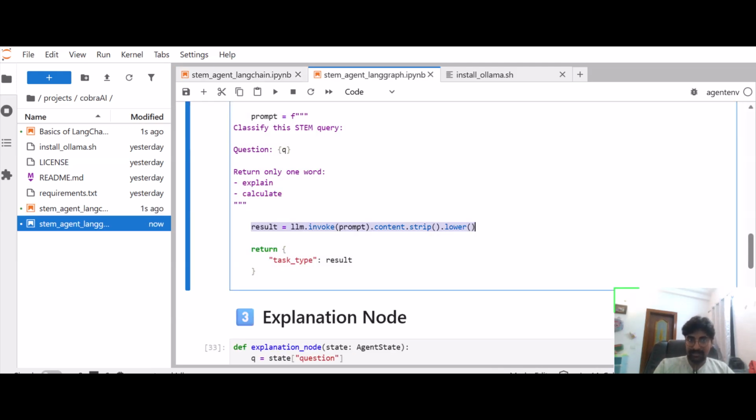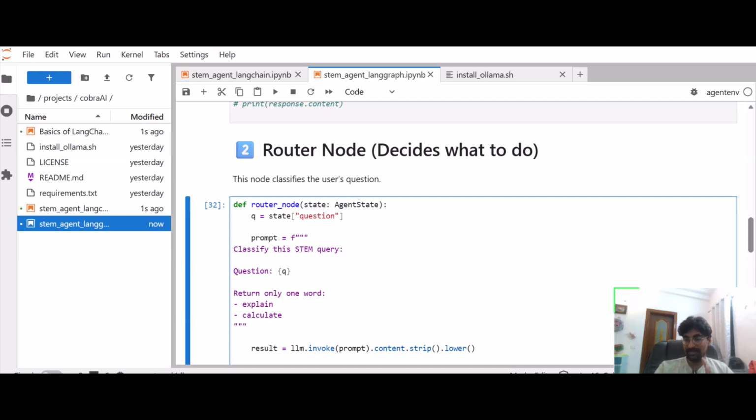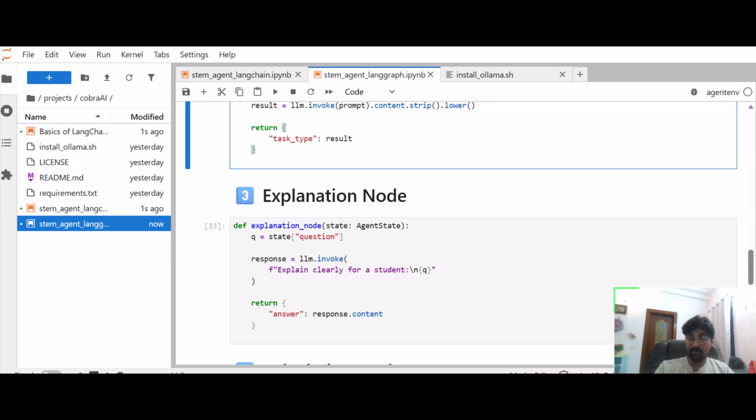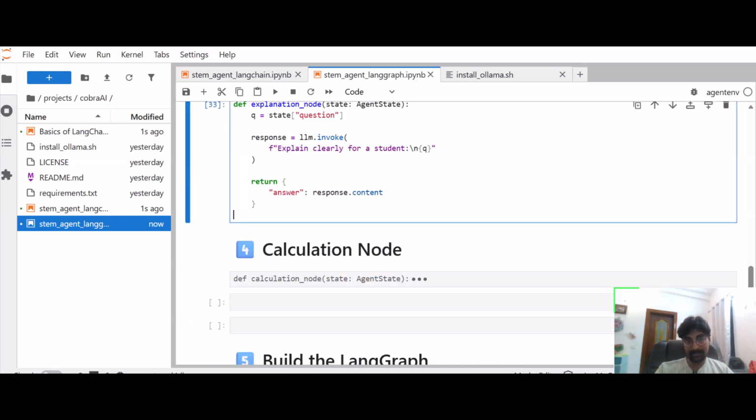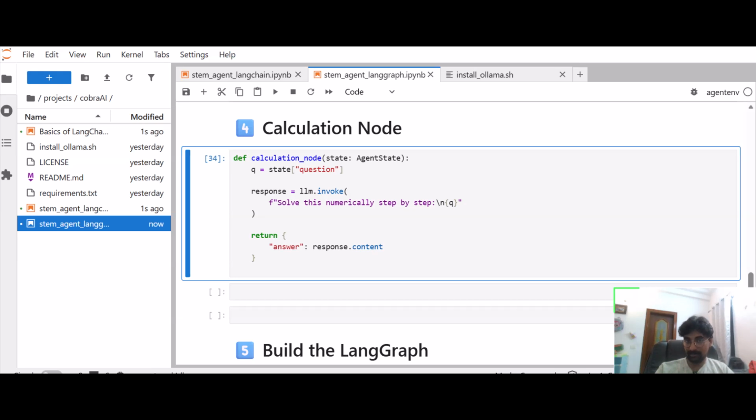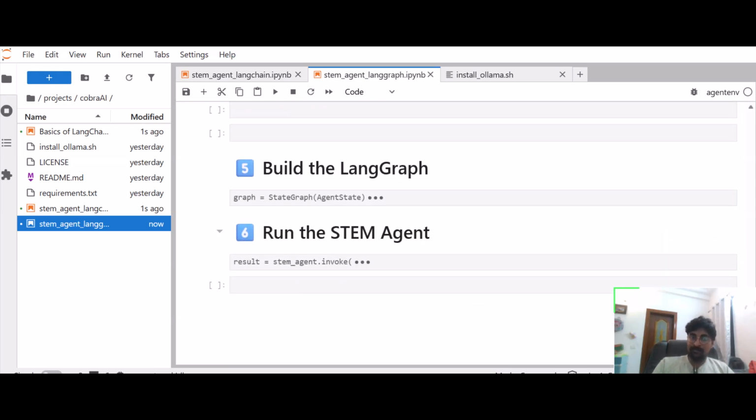Here we are creating a node which invokes the LLM and it will give the result type. Then this router node decides which task needs to be performed. If the user asks an explanation task, then it will go to the explanation node. The state is passed here, the state is the question, and the LLM is invoked here, and it will return an explainable answer to whatever question the user asked. If it is calculative, then definitely it will go to the calculative node.